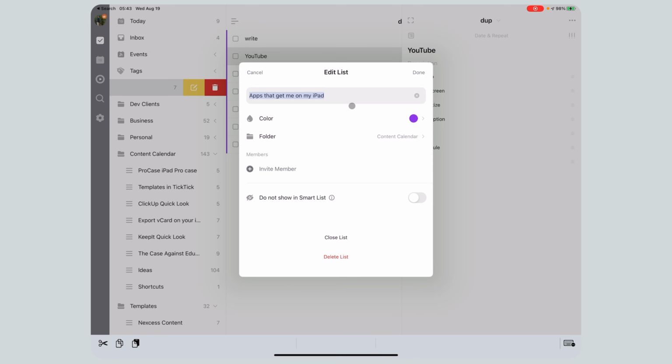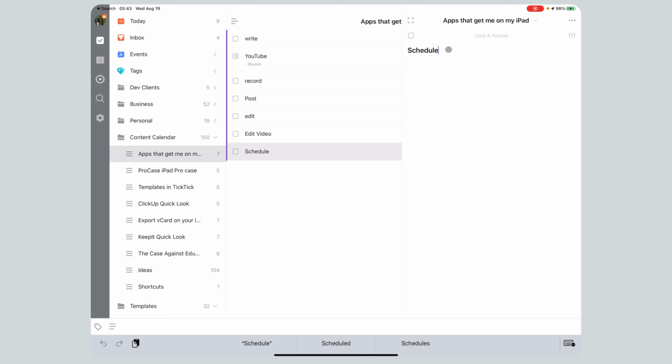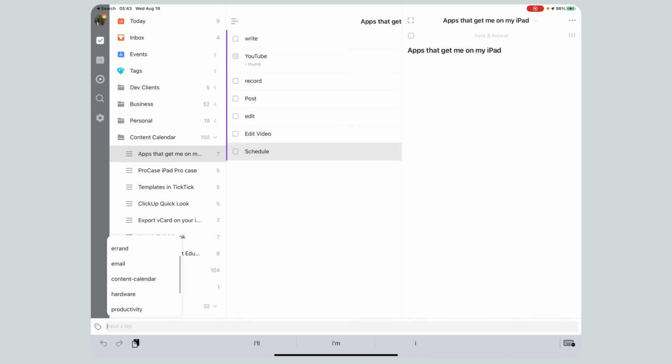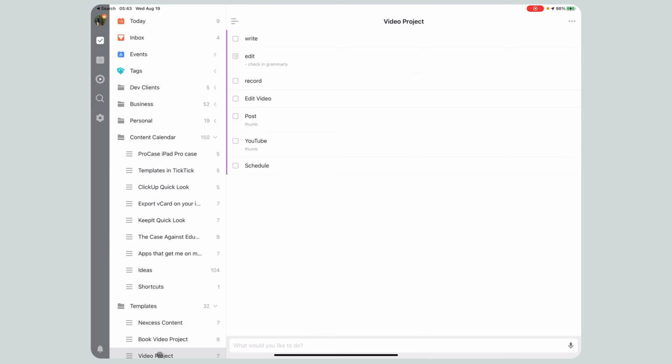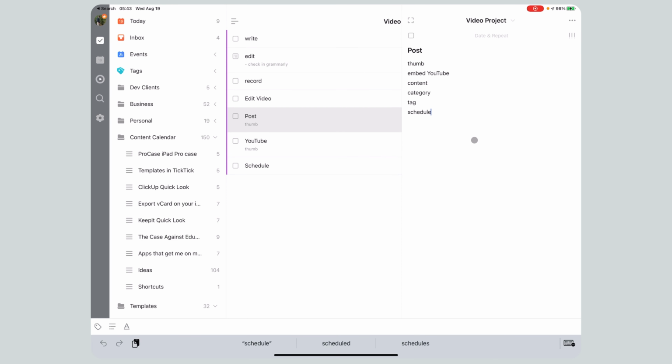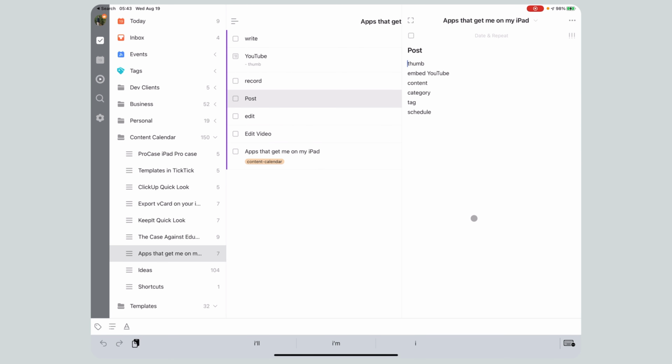And I'll copy that. And then this, if you have seen my content calendar video, you know that this is kind of the basis of my content calendar tagging. I'll finish that right off and show you how I set this whole thing up. I know this will be down here somewhere near the end because it's brand new. And the last thing I need to do is go in and do my post subtasks. And I come back in here, apps that get me back on my iPad, and I can go to post, paste, hit that.